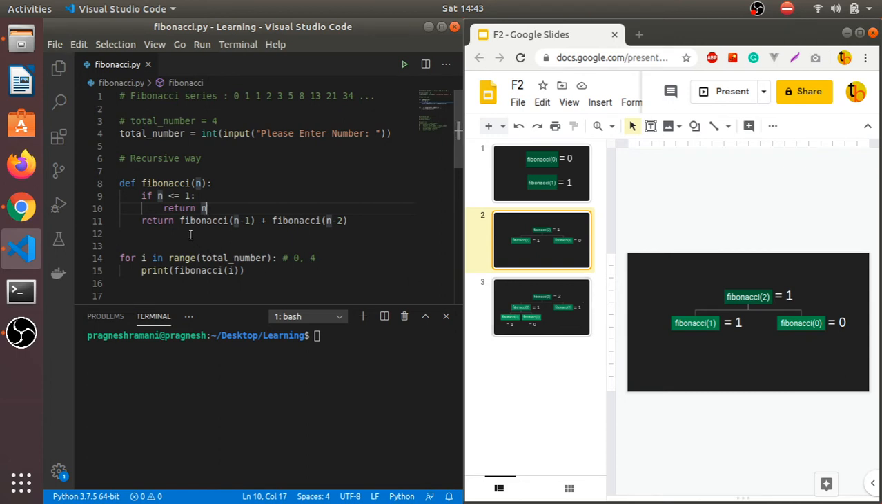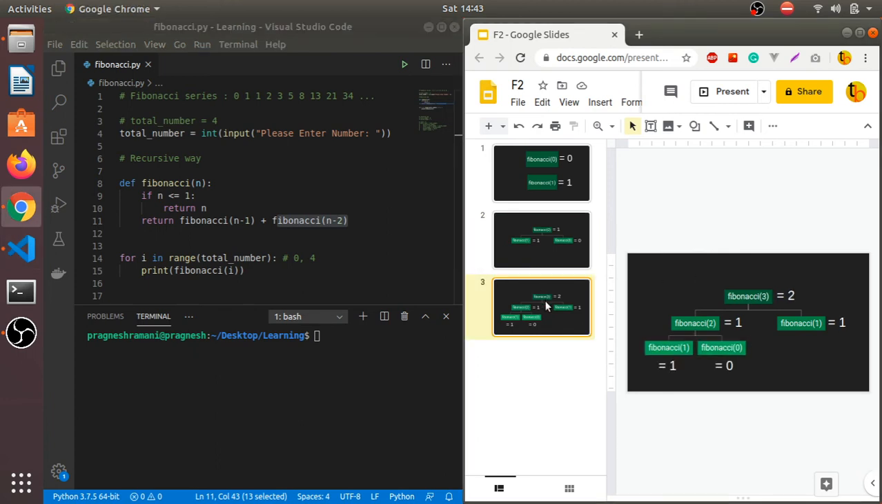As we are doing the sum of those two, Fibonacci 1 and Fibonacci 0, what will be the sum? Fibonacci 1's output is 1 and Fibonacci 0's output is 0. So for the argument 2, the output is 1. Okay, so it will print out the 1, and after that we will check the third element.